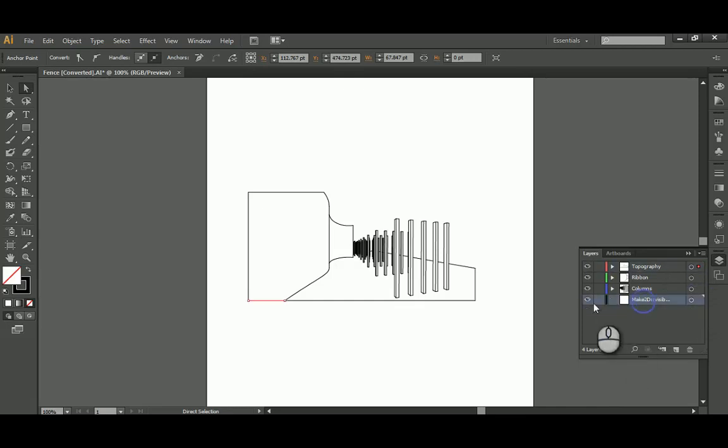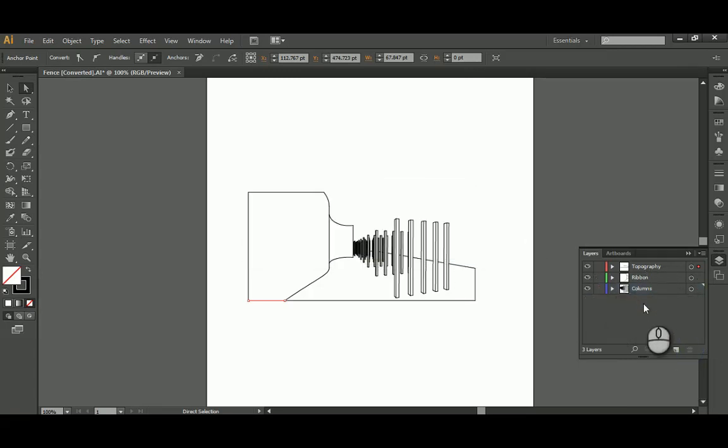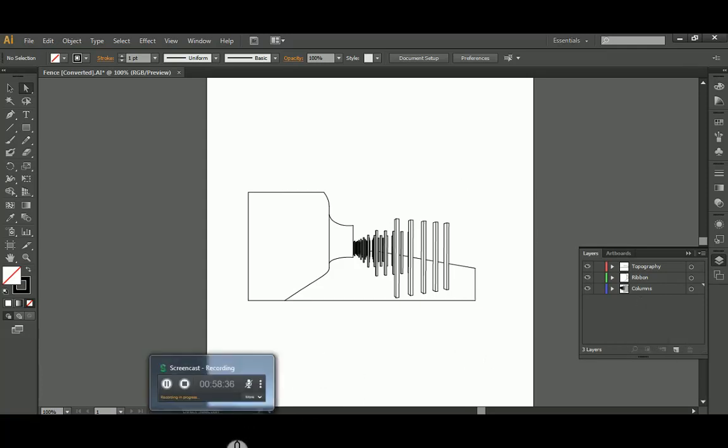We'll make that topography. Now also notice that there's nothing on the make 2D layer, so we can just delete it. If you ever try to delete a layer in Illustrator and there's work on it, it will say, columns contain artwork, do you want to delete it? It'll give you a failsafe. So if you're doing this exercise, you're moving some things around, some layers suddenly don't have anything on them, it's worth deleting them. If you delete them and they delete without getting that warning, then it means there's nothing there.